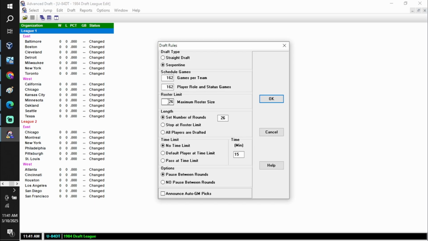Roster limit, maximum roster size, we'll say 40. Number of rounds until all players are drafted. Again, you can set this, maybe you only want to have a 25-man roster or a 35-man or whatever you want to do.